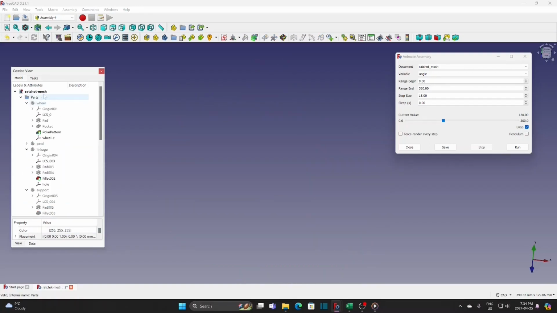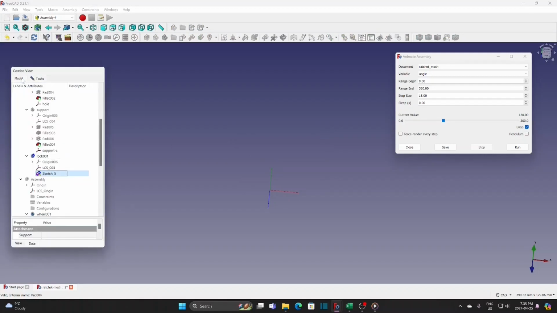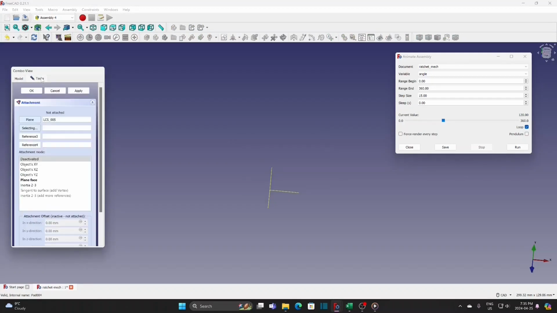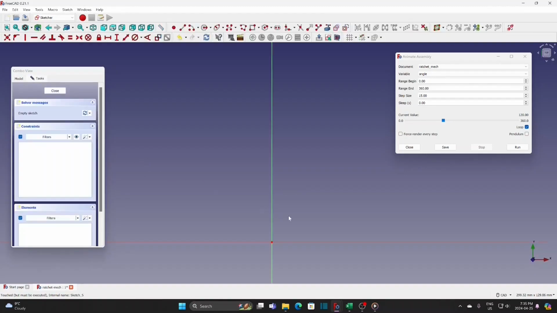Create a new body under the parts. Create a new sketch. LCS and paint face. The origin is the default LCS and it will be used for this part.